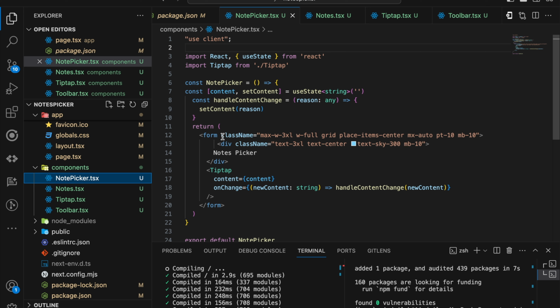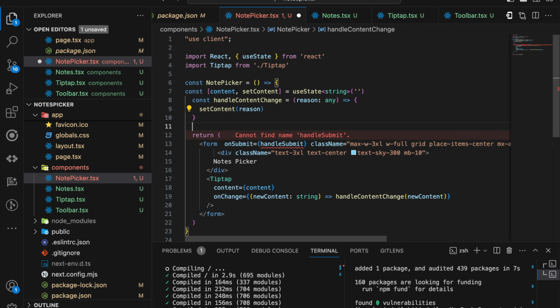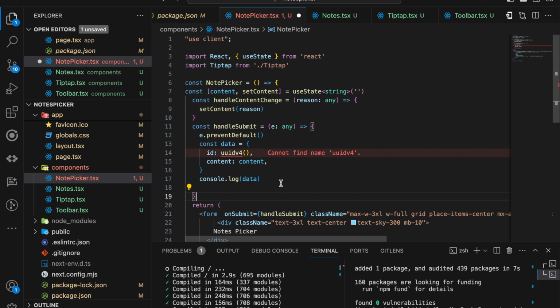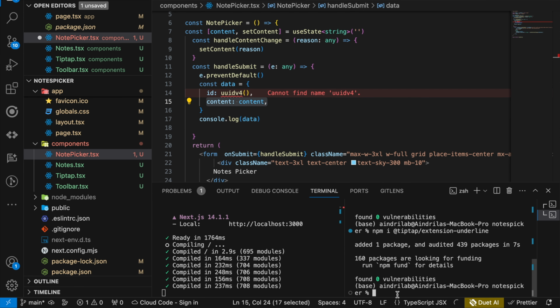Now, inside NotePicker, let us write our onSubmit handler. Here, let us write the const function. Now, for the handleSubmit function, I have prevented the refresh there and have created a new object where I have used an ID and the content. Now, for the ID, I have to install the UUID. So, let us quickly install that.